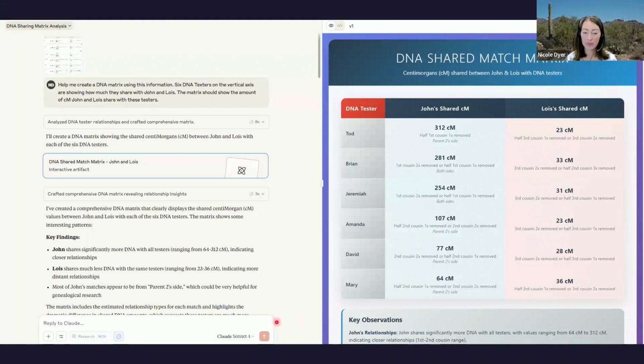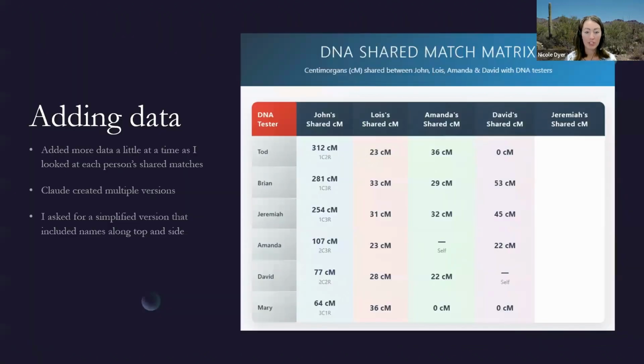So that was good. I kept adding more data into this by just chatting to Claude and saying, well, Mary shares blah, blah, blah with so-and-so, and David and Jeremiah share this much. And so as I added the data, it added additional columns for how much Amanda shared with everyone else, how much David shared with everyone else. And I did notice a pattern that Mary shared with no one else except for John and Lois. And that was interesting. As I added more data, Claude created multiple versions of the matrix. I finally asked for a simplified version that included all the names along the top and the side.